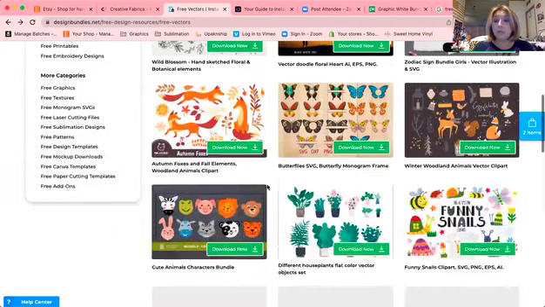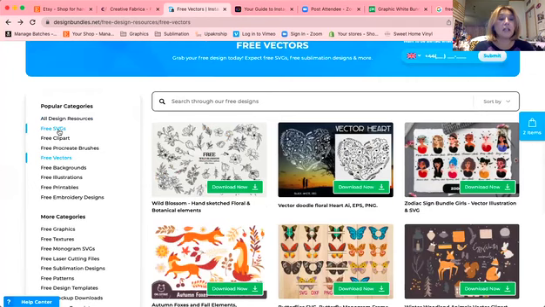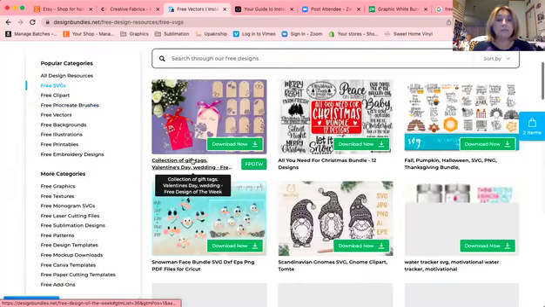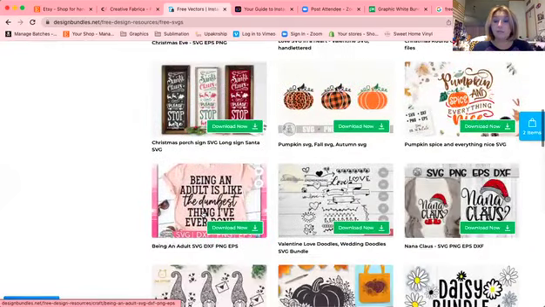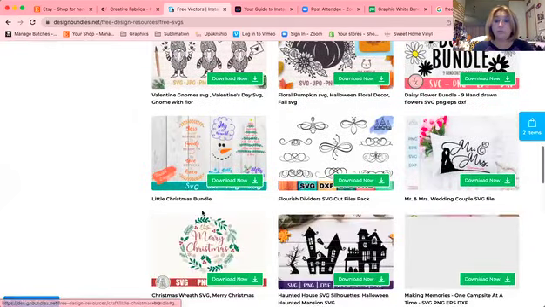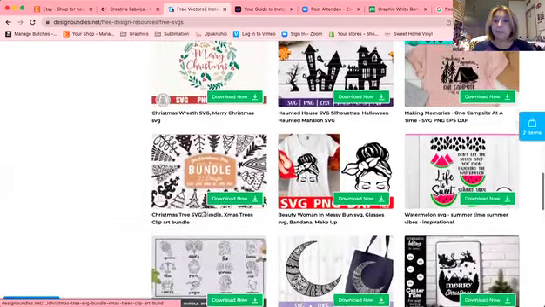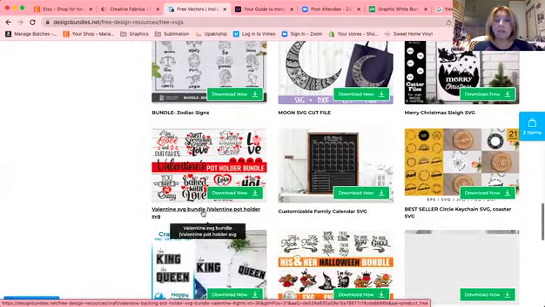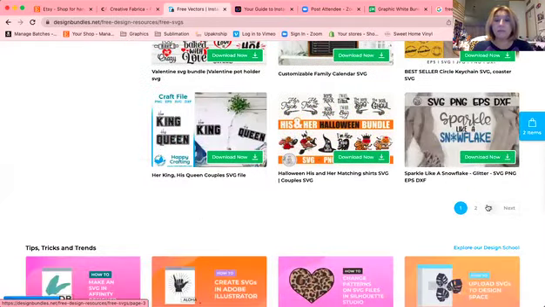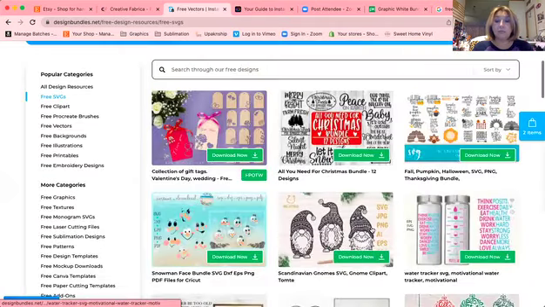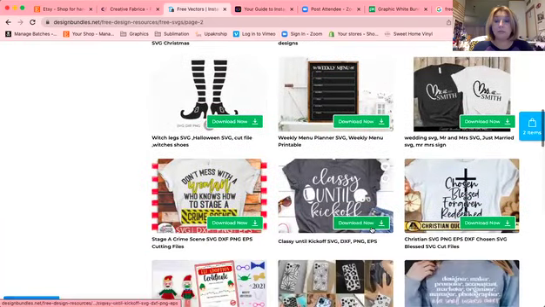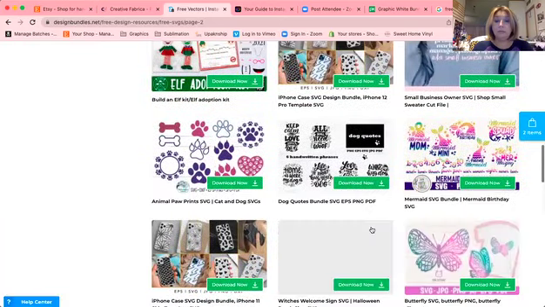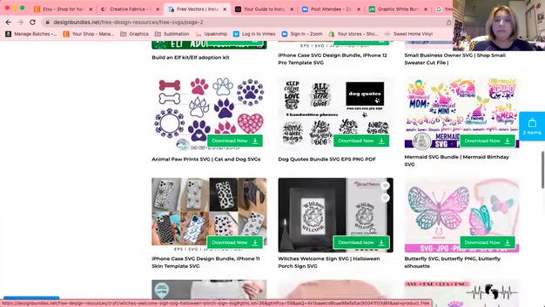Let's look at one more. Let's look at something different. Let's look at SVGs. Let's see what we find. This one has a lot more. Let's look at this animal paw prints.